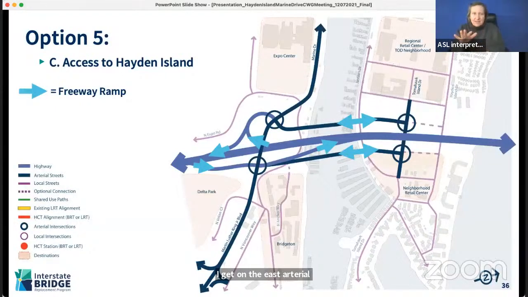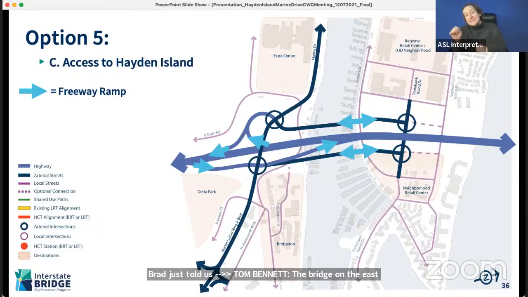So what you would do is you would use the same bridge to come back. No, it's only one way. Brad just told us it was just northbound. The bridge on the east side is one way northbound. So the bridge on the west side is two ways. That's correct, right, Brad? Correct.